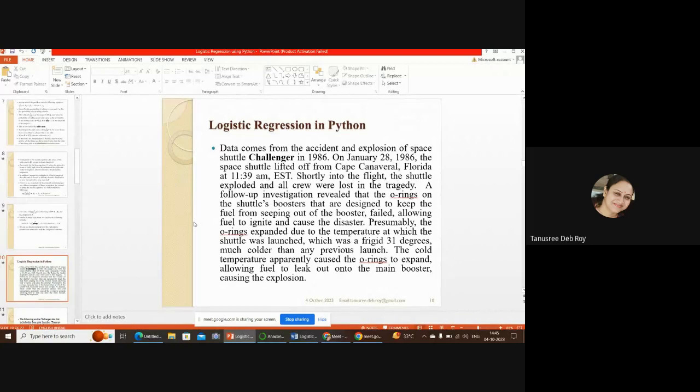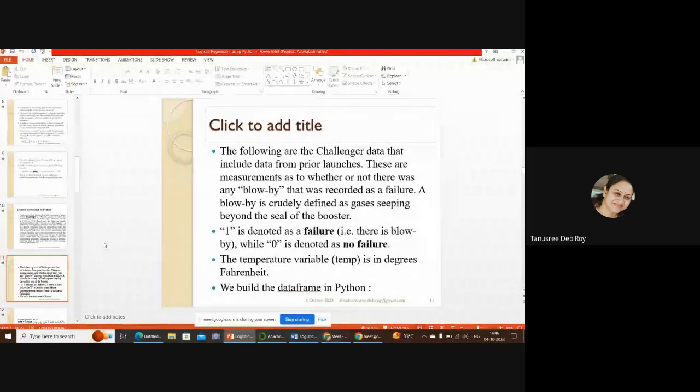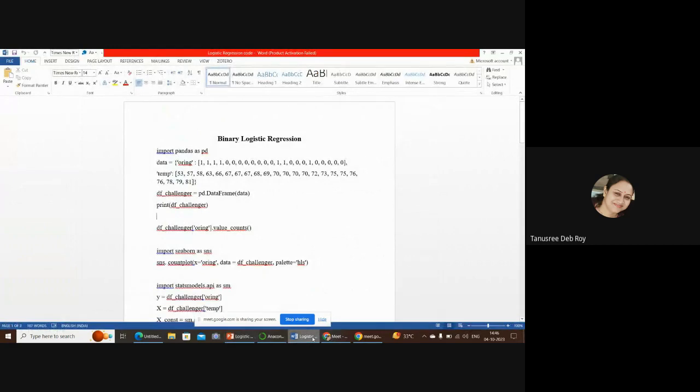So presumably the O-ring expanded due to the temperature. Now one variable here is temperature, and you can see from the question that another variable here is O-rings. The temperature at which the shuttle was launched was 31 degrees, much colder than any previous launch. The cold temperature apparently caused the O-rings to expand, allowing fuel to leak into the main booster, causing the explosion.